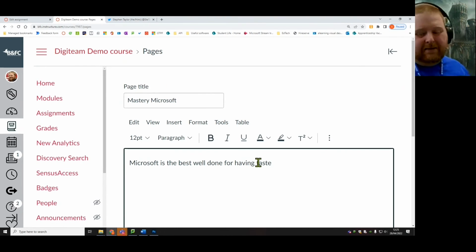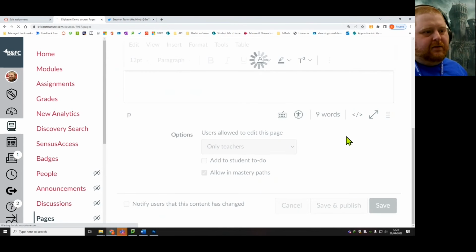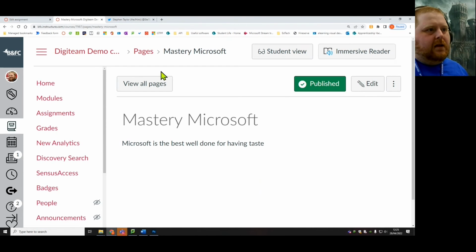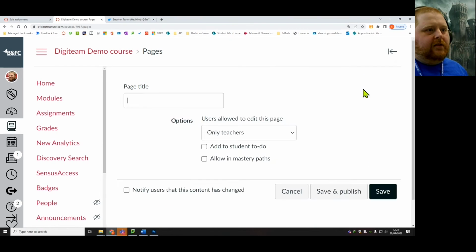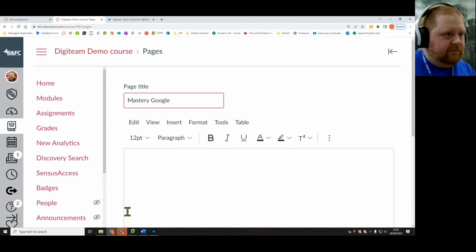But scroll down to the bottom and we can click allow in mastery paths on that one. So let's save and publish that one. Let's do Mastery Google.